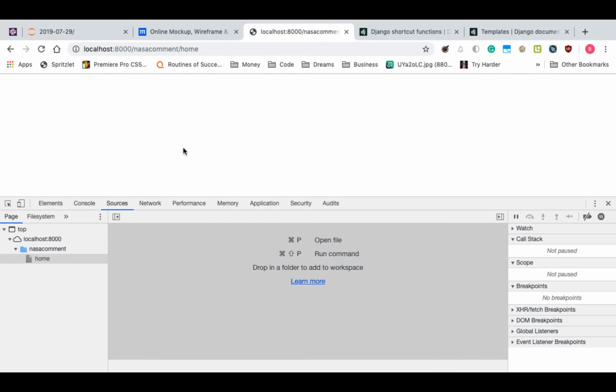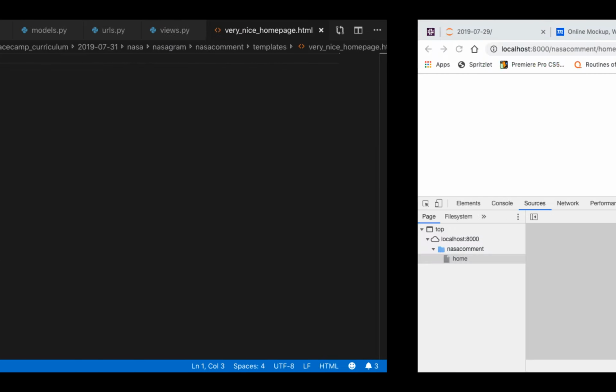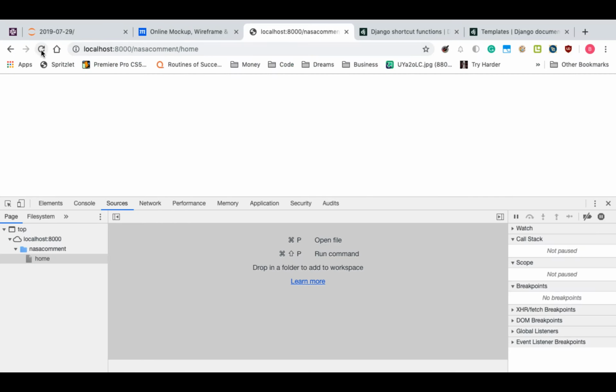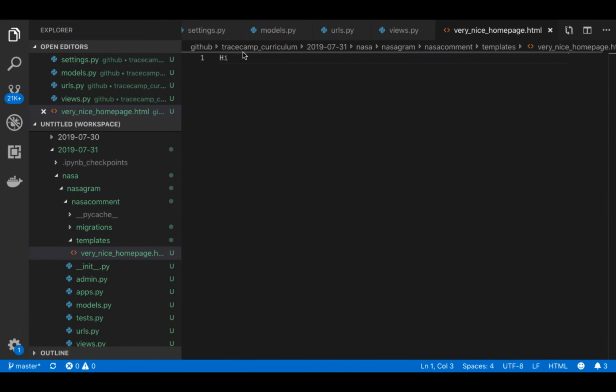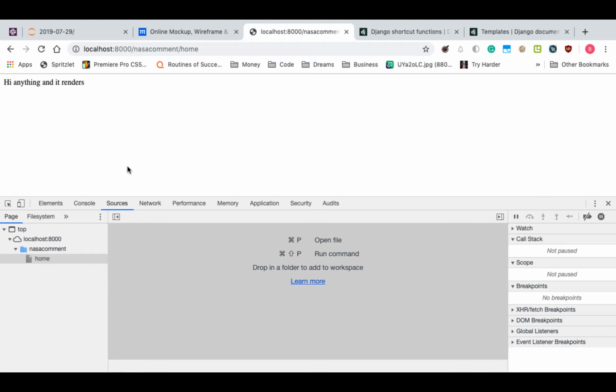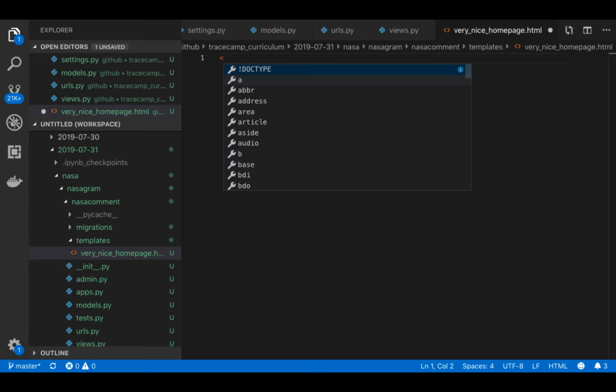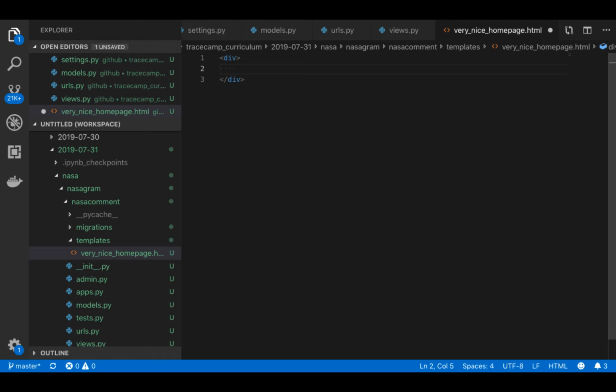It's blank. You broke it. Let's say hi. All right, we're in business. Now we've got this file, and we can just write anything here and it renders. Cool. I hope you guys know how to write HTML because it's been a while. So let's do a nav element. Let's say homepage.